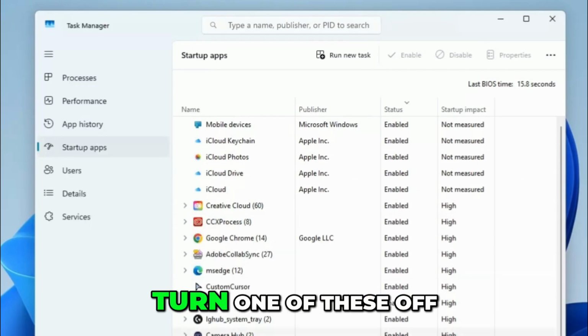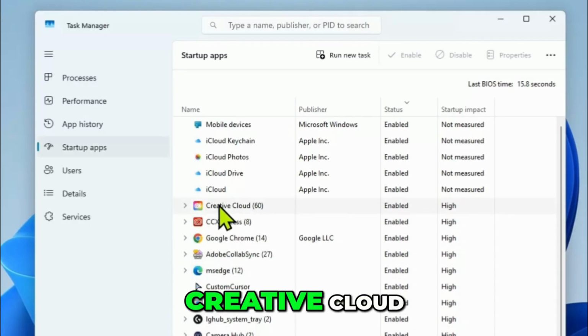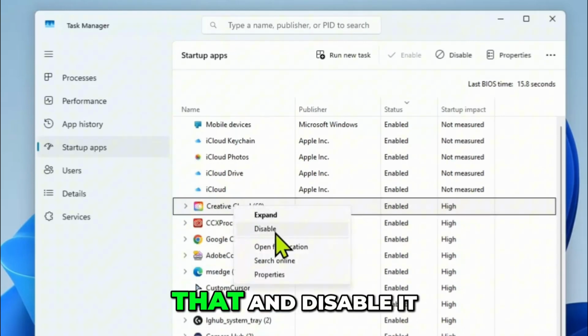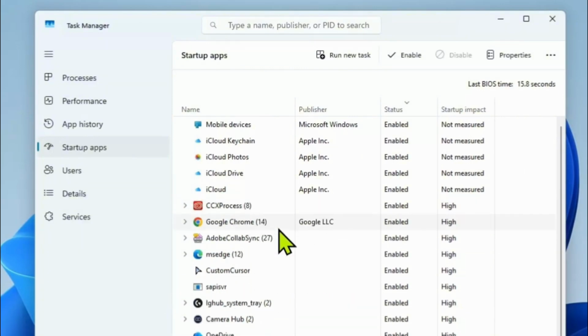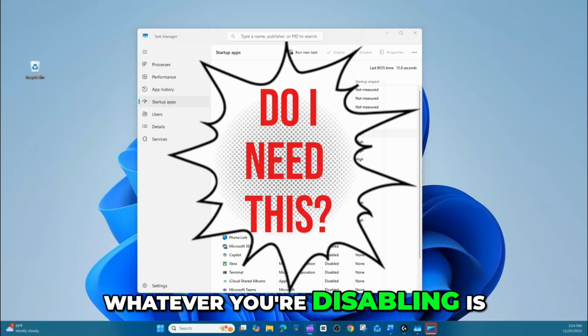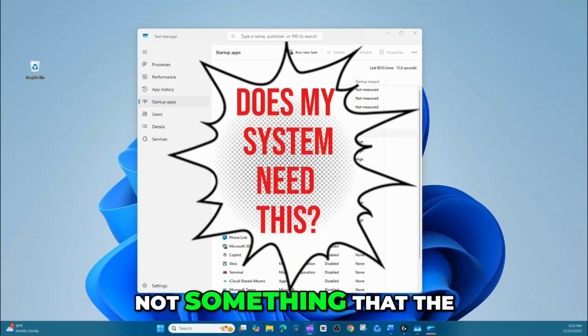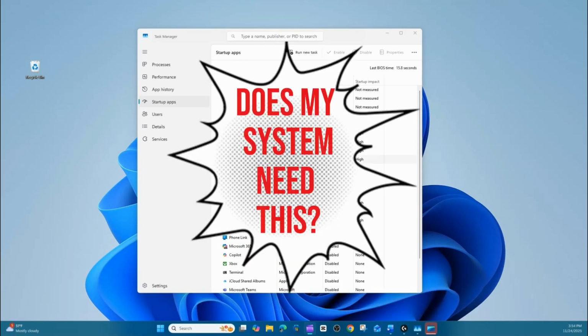If I wanted to turn one of these off, say for example Creative Cloud, I can right click on that and disable it. Just make sure that whatever you're disabling is something you're sure you don't need, and make sure it's not something that the system requires to function.